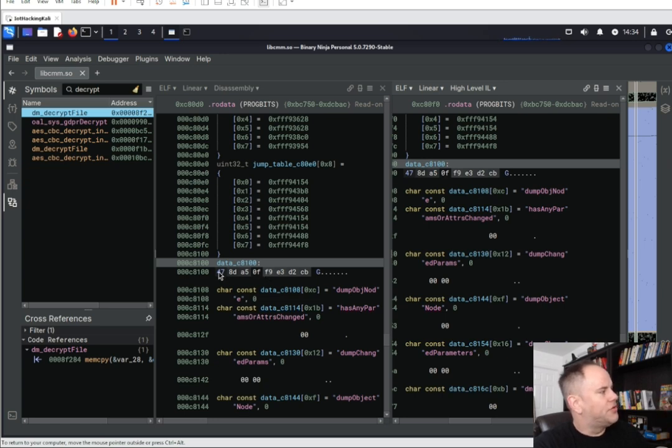Of course we make note of that in our notebook, or however we take notes, that the key is 478D850F F9E3D2CB. And I'm going to again walk you through how we can use this key to decrypt and see the contents of those configuration files. So stick around.